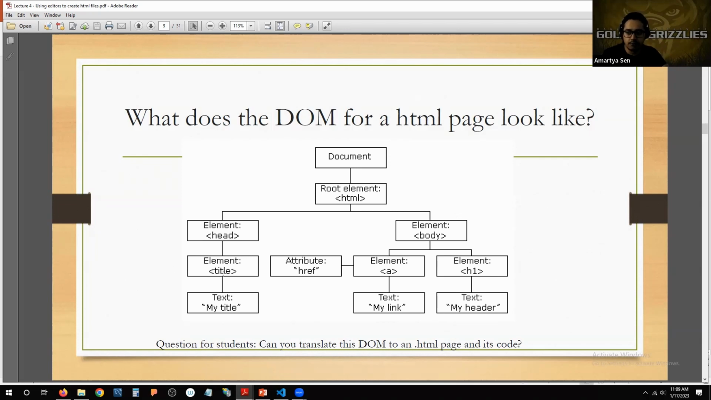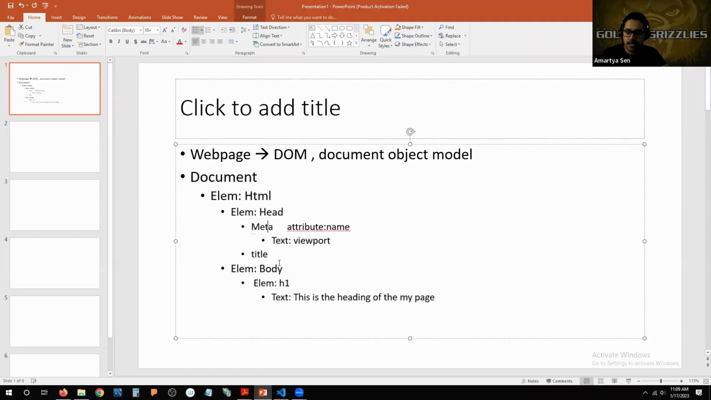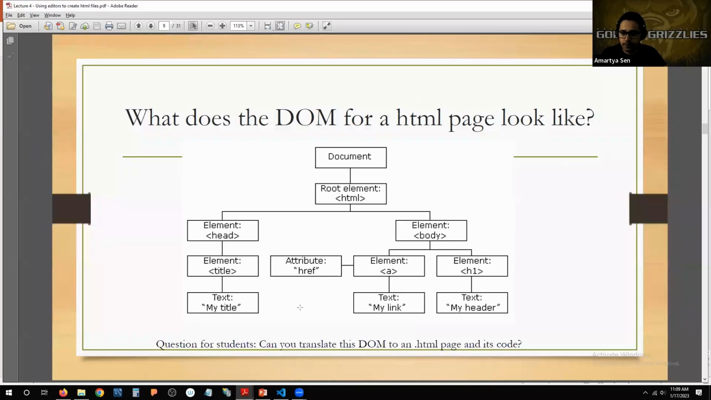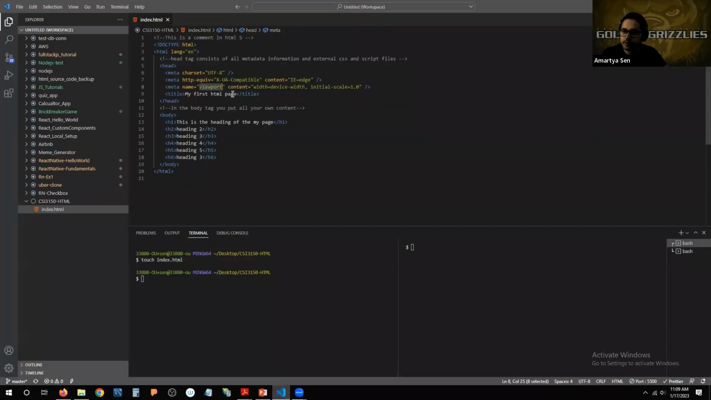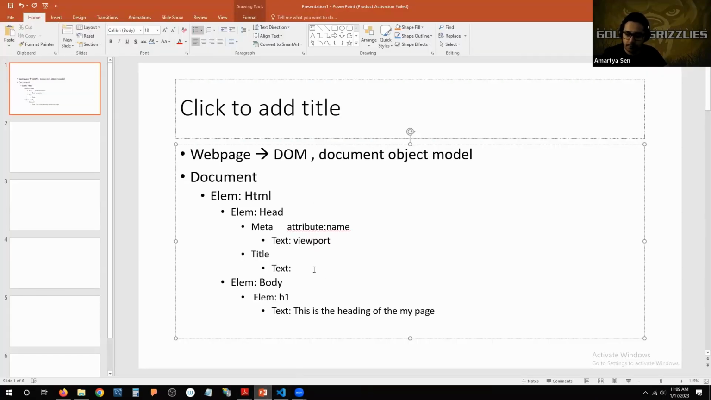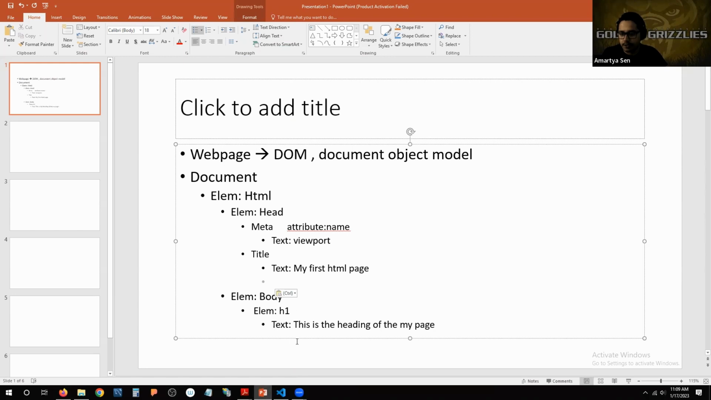So here you have an element which is title that has a text, my title. In our case, we have an element which is title and it has a text of, what do we have as the text? I forgot. My first HTML page, right? So this is basically our title. So we're just going to quickly put that out. Okay, we don't have any other child.